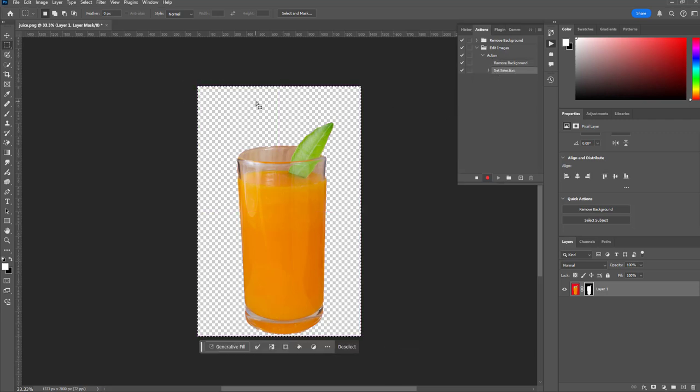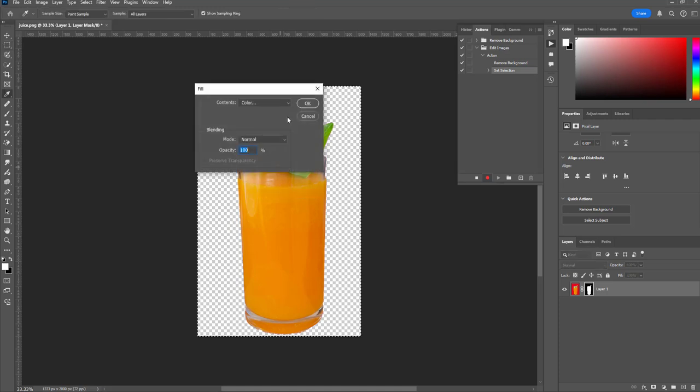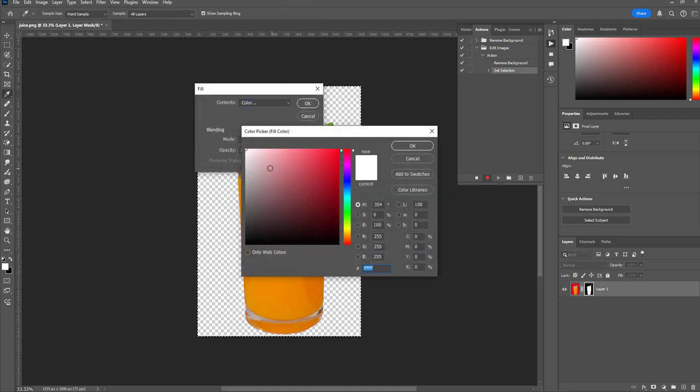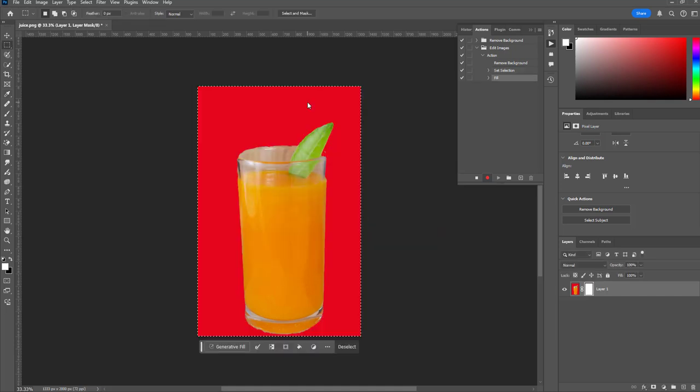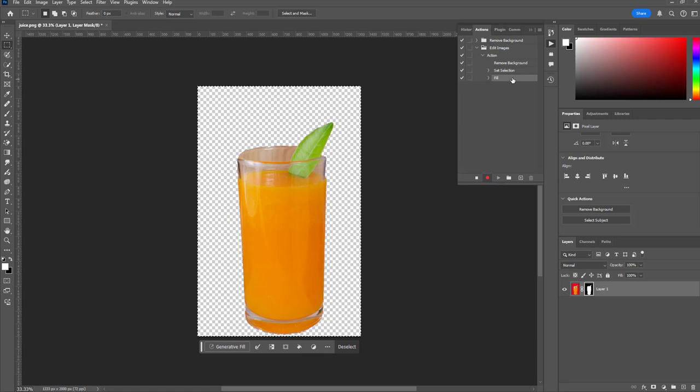Okay, set selection, right click, fill, put some color. If your employer or client wants it white, just put white. Oh my god. Control Z. Let's stop and then remove this one, Fill.